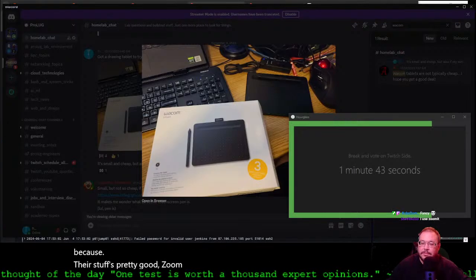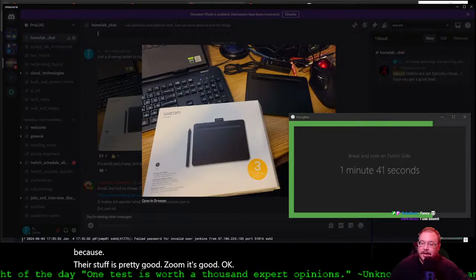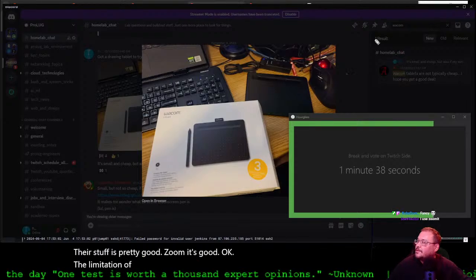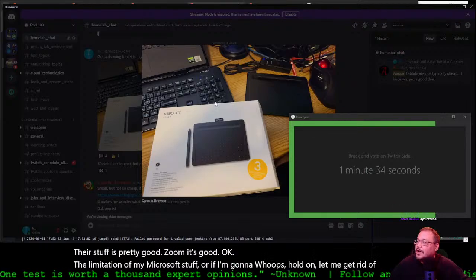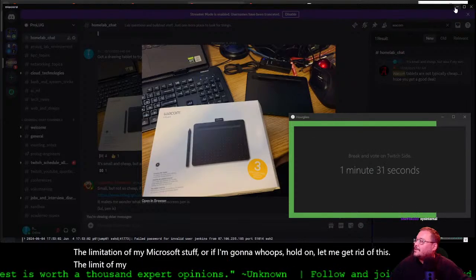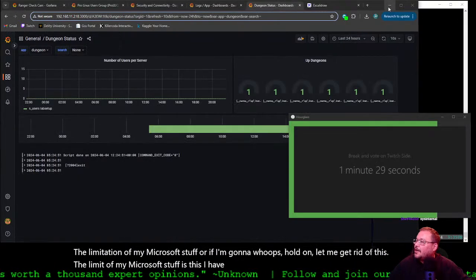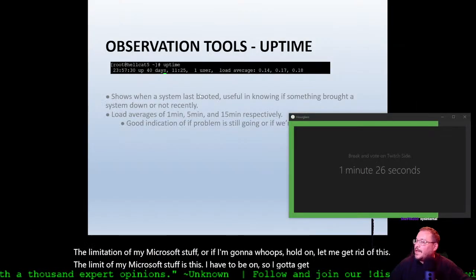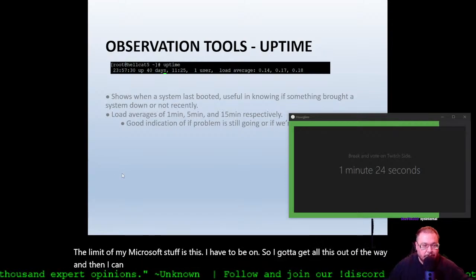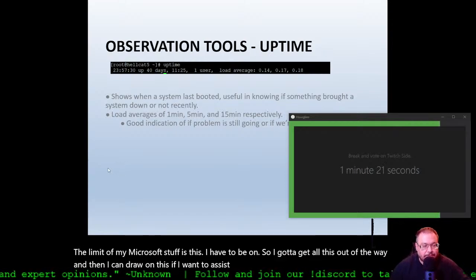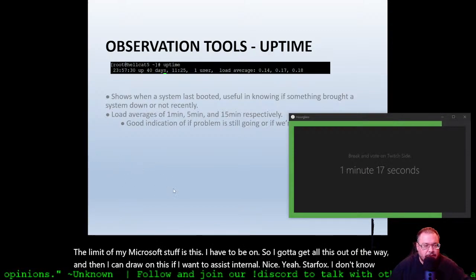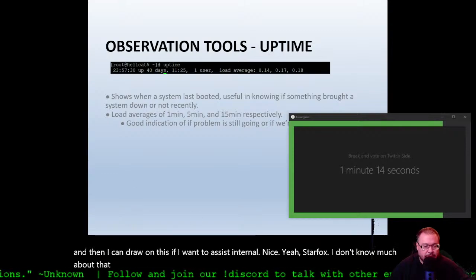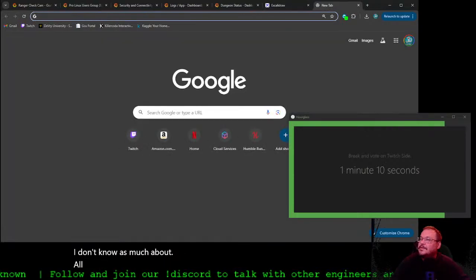Zoom it's good? Okay. The limitation of my Microsoft stuff, whoops, hold on, let me get rid of this. The limit of my Microsoft stuff is this. I have to be on, so I got to get all this out of the way, and then I can draw on this if I want to. Sysinternals, nice. Yeah, I don't know much about that ZoomIt. Let me see. I don't know as much about all the things.